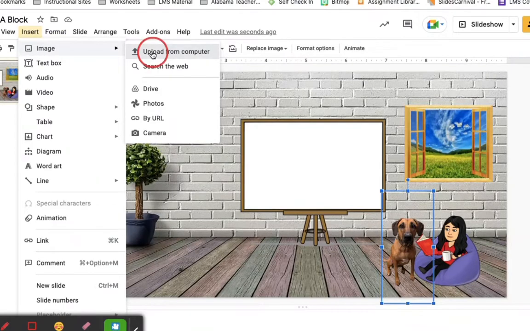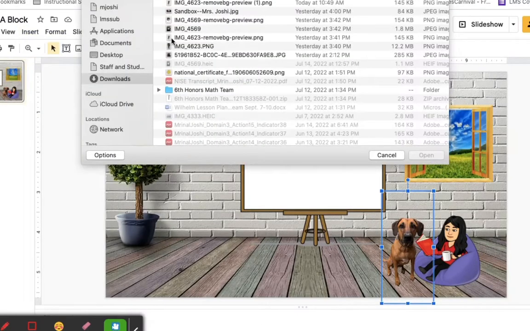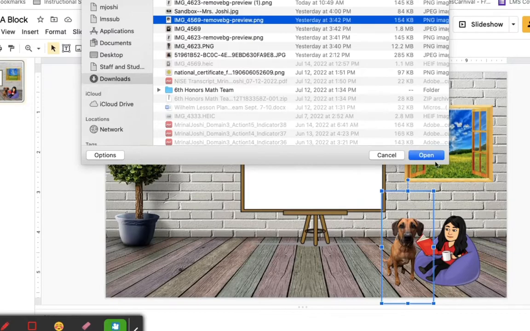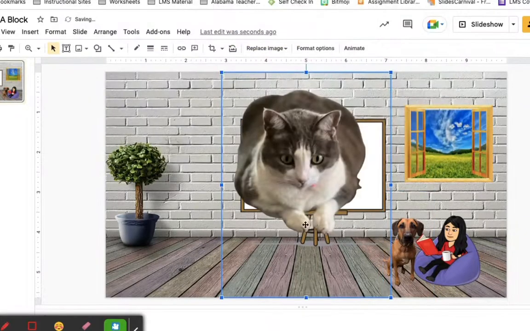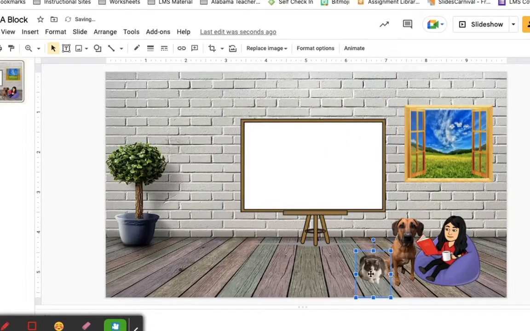So here is one of my cat, which I had removed earlier. So there she is. And I'm just going to make this tiny because obviously she's little. And she can be sitting on my lap. There we go. There's my cat sitting on my lap. All right, so that looks like a cozy, comfy seat.